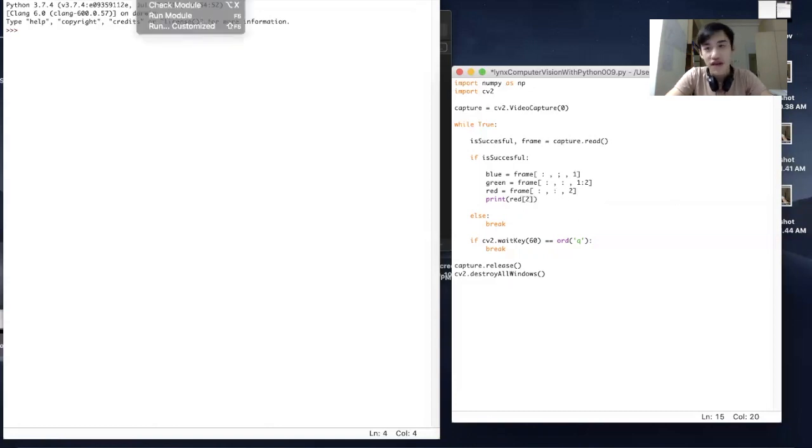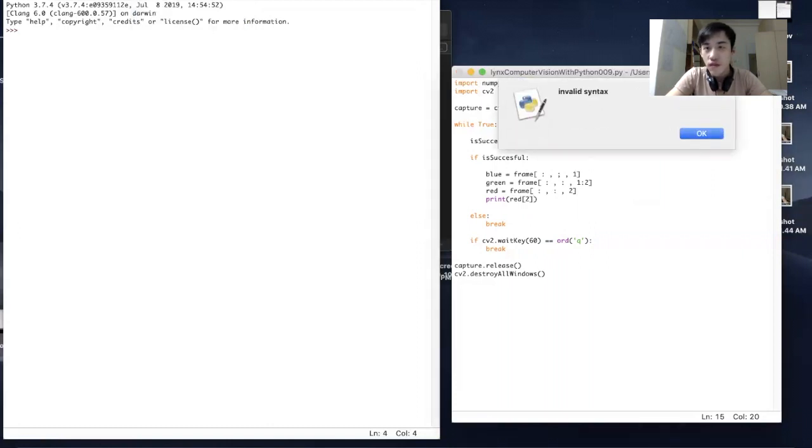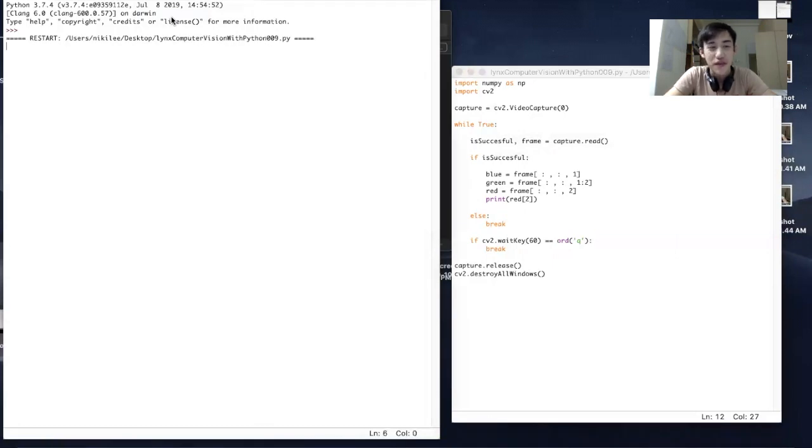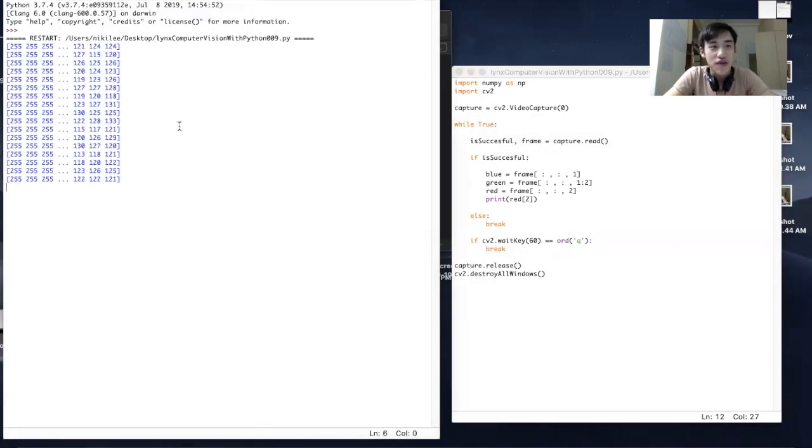Let's just see how it is. Let's run the module. Python will help you to pick up such errors in terms of typing. So yes, here we go.